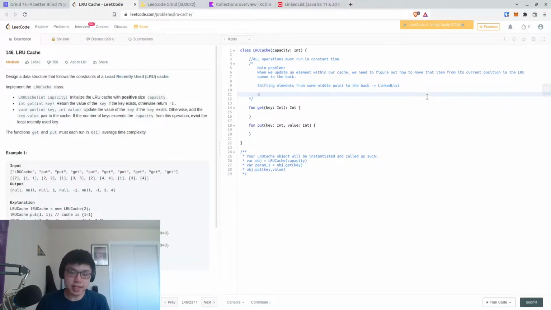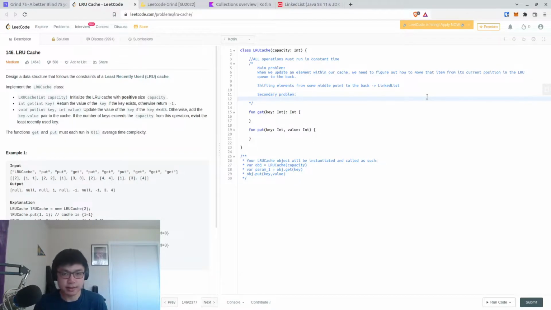Well, the secondary problem in this case is, okay, let's use a linked list. How do we figure out the position of the item that has the key that we want, right?